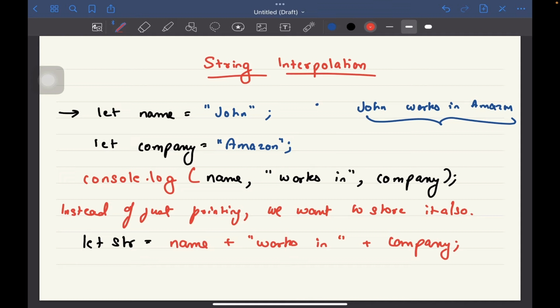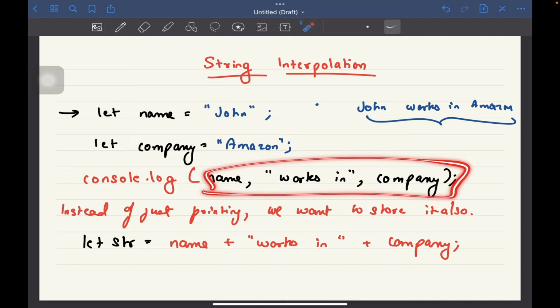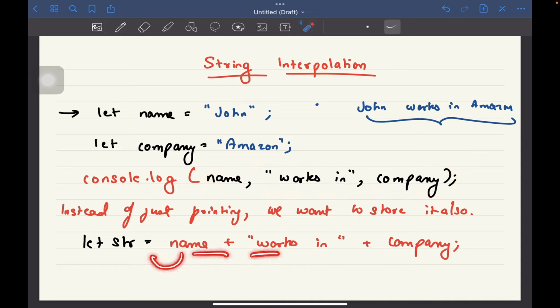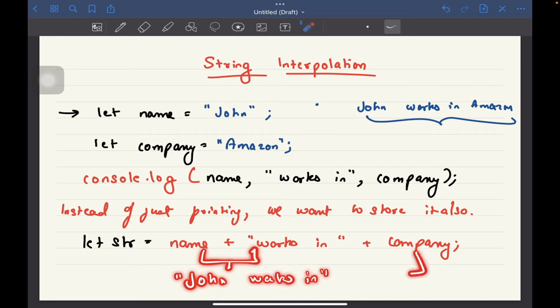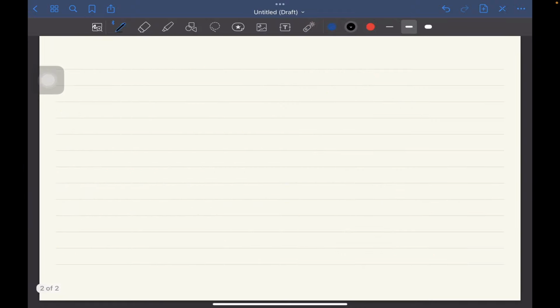This is something that we can do. But to do all of this, if you want to print, you will print it like this, or if you want to store it, you already have a string name, you already have a string works in. You are first of all concatenating both of them and creating a new string, something like John works in, right? And then you are concatenating it with the company. So this is something that you are doing. So there is a shorthand that we can use here. You can say something like let string one is equals to, you can make an interpolated string, right? So how can you make an interpolated string?